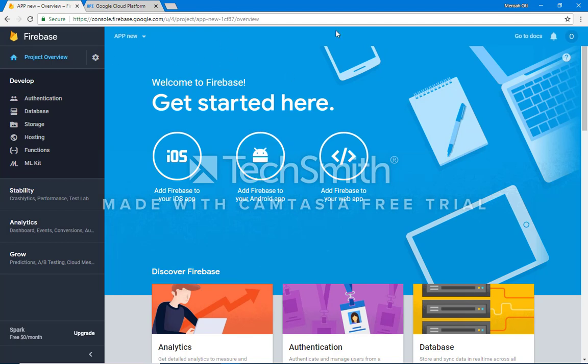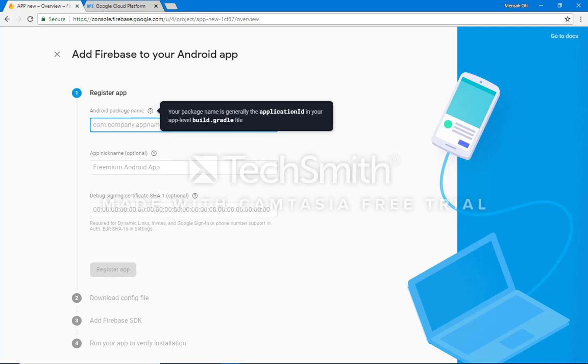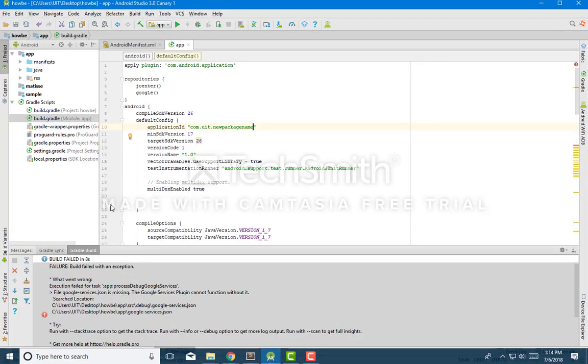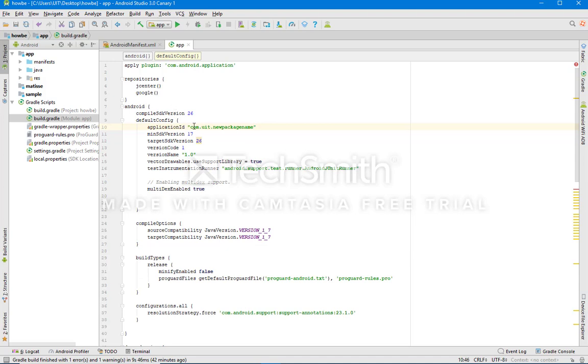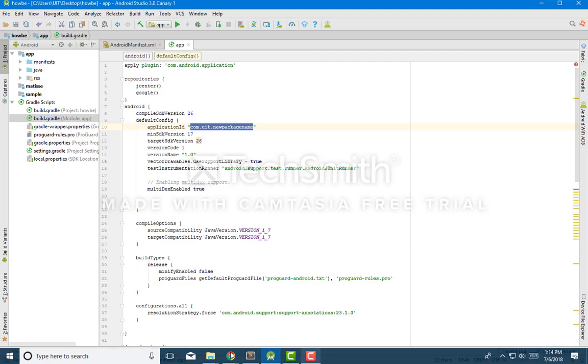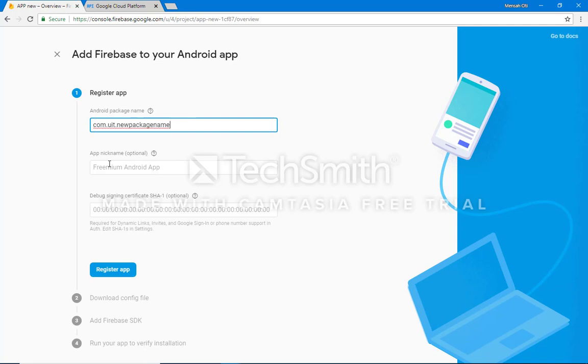Now it's an Android project, so we go ahead and click on Add Firebase to your Android app. It asks for the app's package name, and that is exactly what we changed in Android Studio. So you copy this, and then put it here. App nickname, I'm going to leave that empty for now.